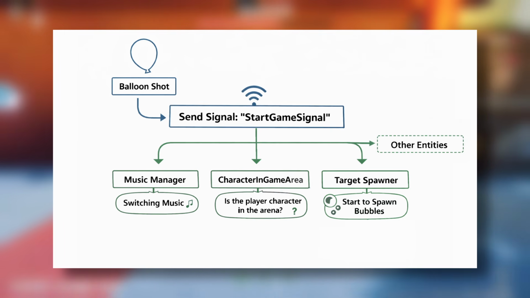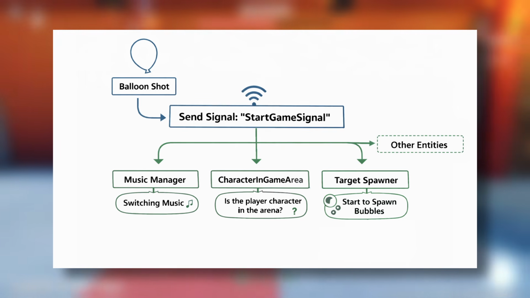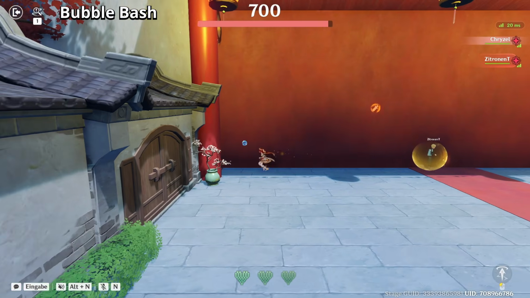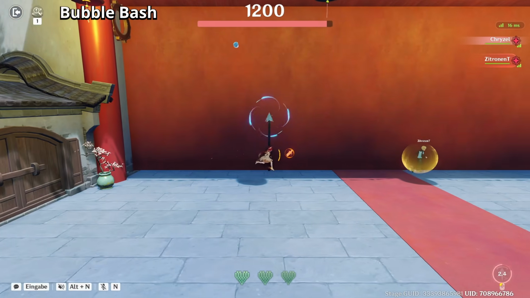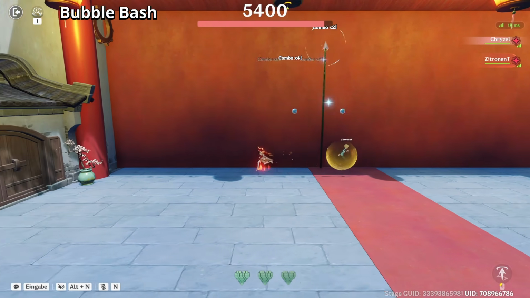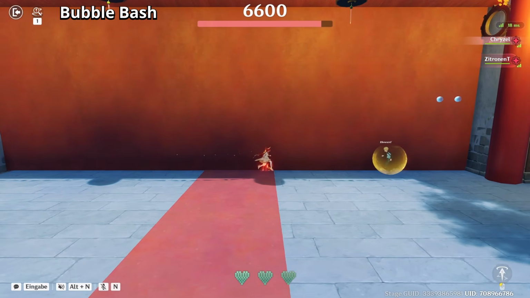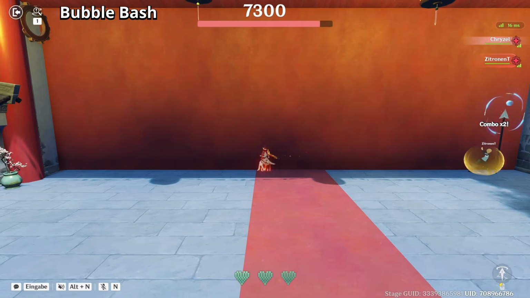This way each system handles its own logic and its own node graph, and the big advantage here is that everything stays separate and organized. If I remove the music manager from the stage, nothing breaks because nothing directly references it. And if I want two bubble spawners instead of one, I can simply add another entity that listens to the same signal and no extra wiring is required.